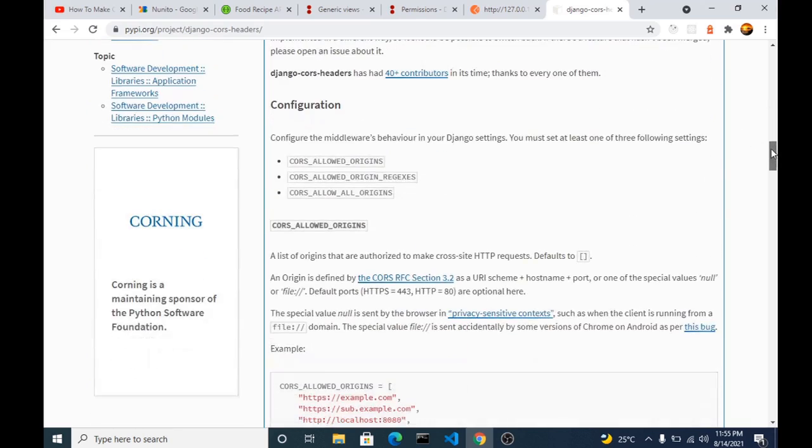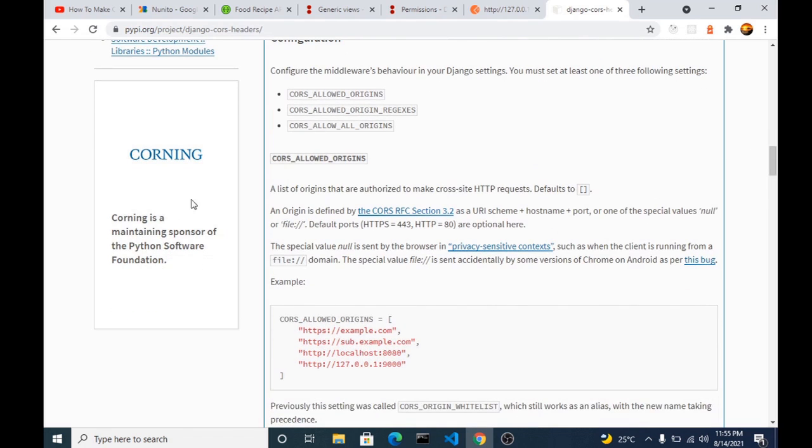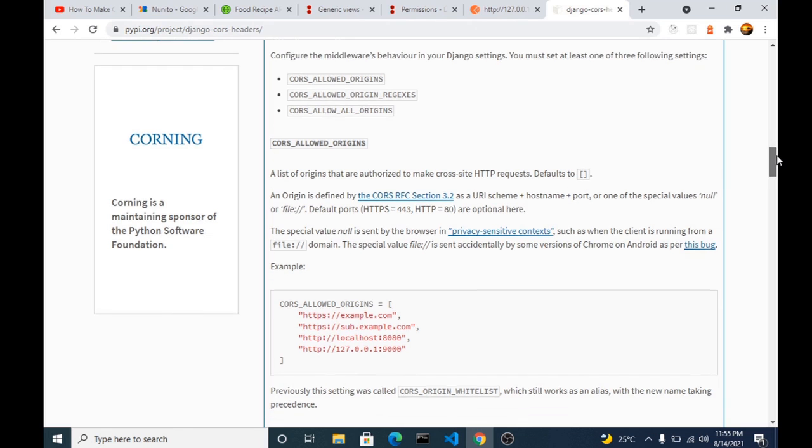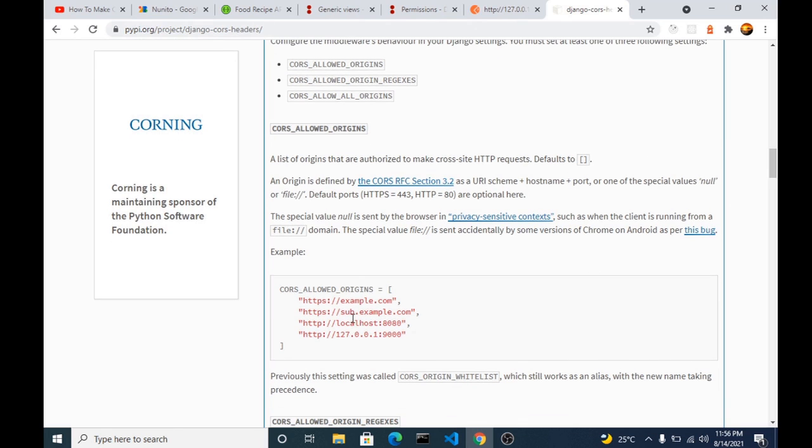What we need to do now is the configuration of how other applications can access our API. CORS_ALLOWED_ORIGINS is one of the configurations that we can set in the Django settings to restrict access. It is a list of origins that are authorized to make cross-site HTTP requests. It previously was called whitelist. So it talks about the different servers that have access to our API. Once we define this, it's only the websites or web servers that we define in here that will have access to our API.